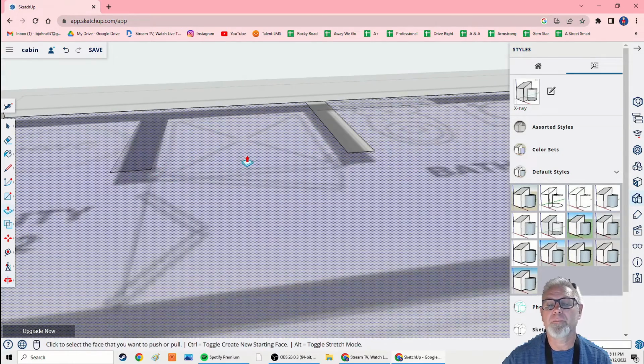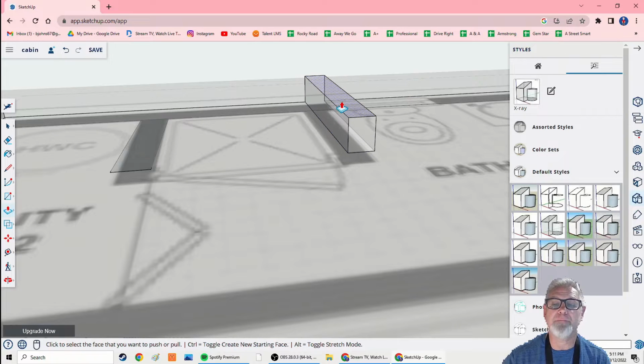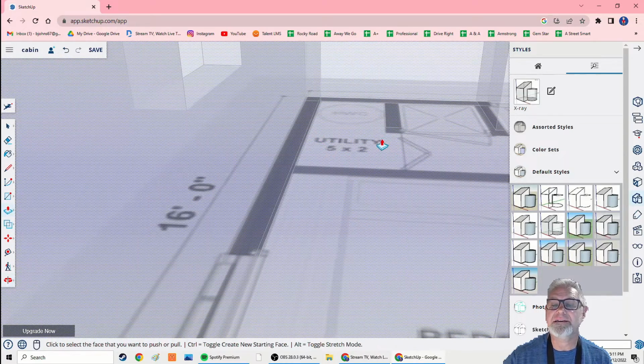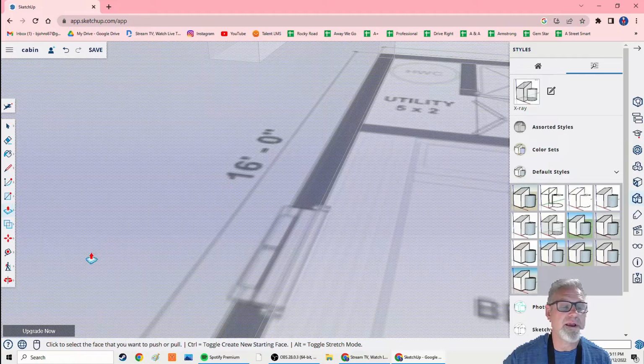So we want it to look like this because we can click, pull up, let go, type in 8 apostrophe, enter, and we have an 8-foot tall wall. Whereas that wall got in the way. One second.